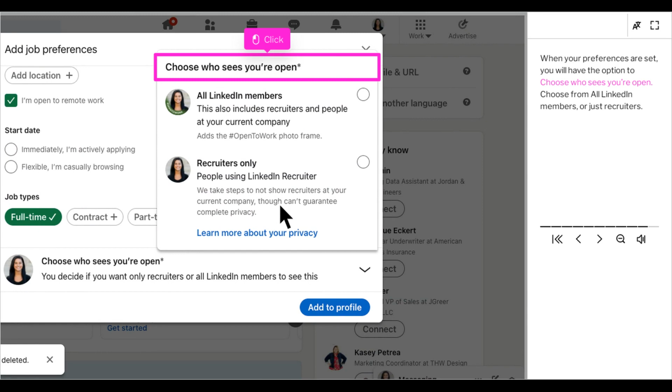When your preferences are all set, you'll have the option to choose who sees you're open. Choose from all LinkedIn members or just recruiters. Choosing all LinkedIn members will give you a badge on your profile image. If you're choosing just recruiters, this will only show up on your profile and only recruiters will be able to see that you're open to work.